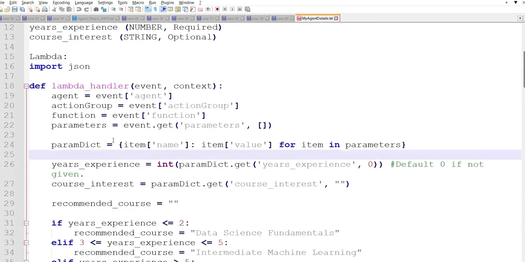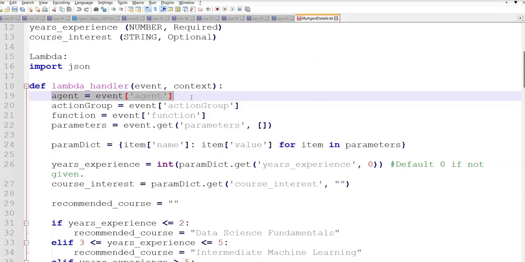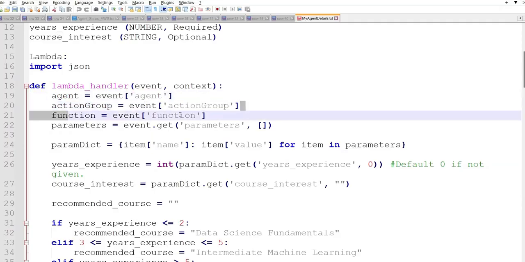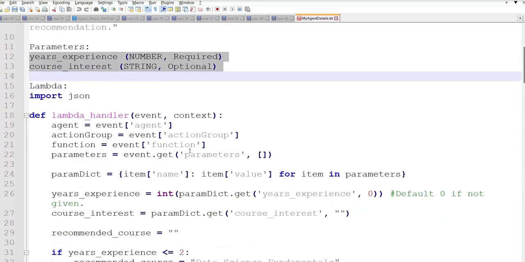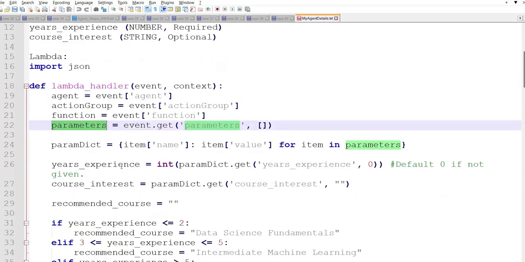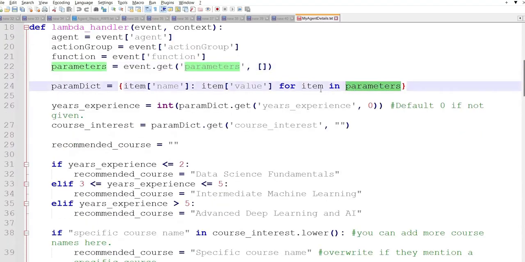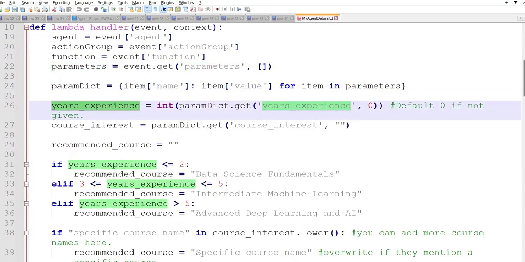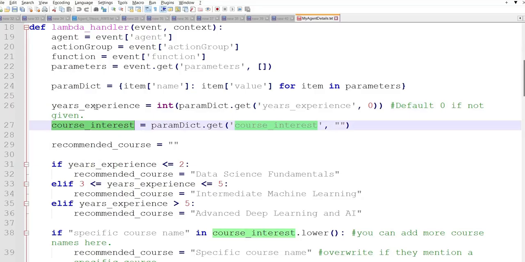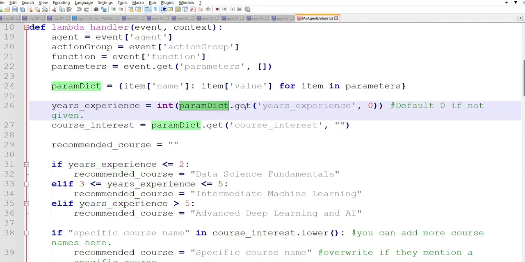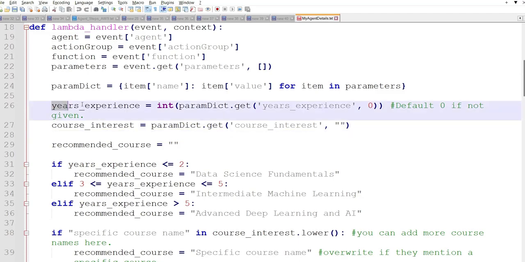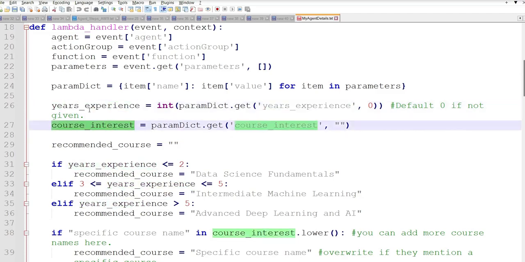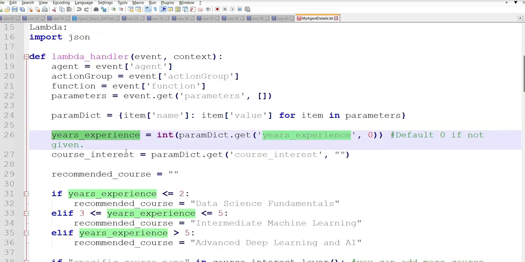Very simple to understand. This is the starting point of the lambda. It will take the agent, the action group name, the function name and the parameters that are passed here, right? That parameter will come and get stored in parameter variables. From this parameter variable, I can extract years of experience and course interest. I'm extracting here with paramdic.getValue for years of experience and course interest. So I have the years of experience parameter and the course interest parameter. These two parameters are coming from the user.